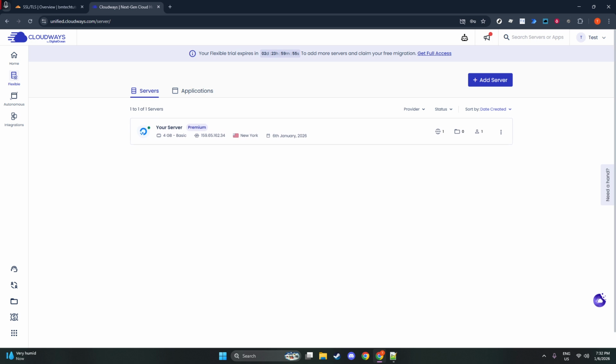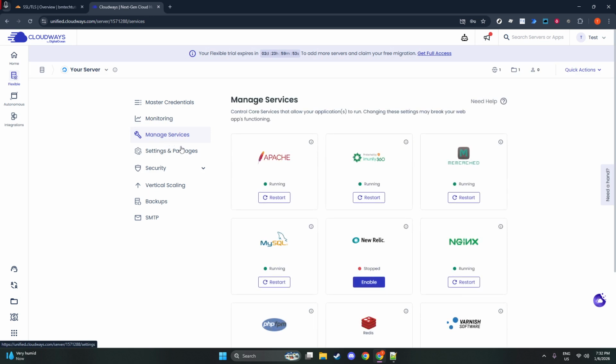Inside the server view, you'll land on the Server Management panel. From the left-hand menu, open Settings and Packages, and then switch to the Packages tab. This is where Cloudways groups software components that you can manage for the server.